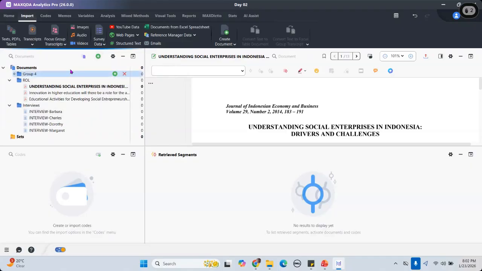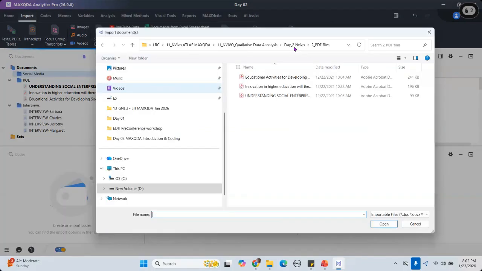Now I want to create one more folder, new document group. This time, social media files. So I created the folder, social media. Now just double click on social media, or keep your cursor on social media. If you keep your cursor on it, you can see there is a plus button. Just click on it and click on import documents. So we are going to import the documents.